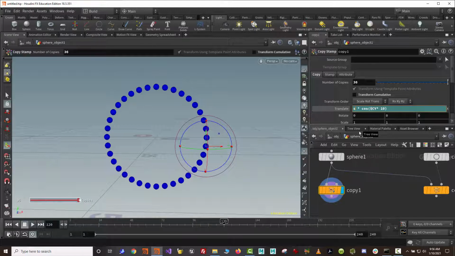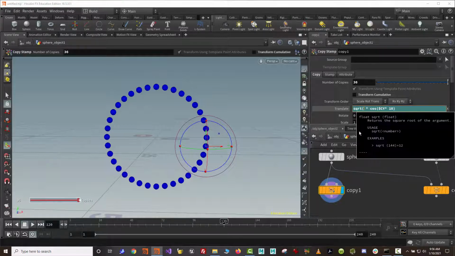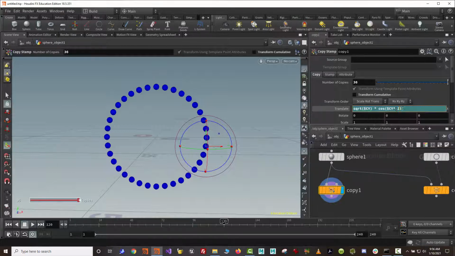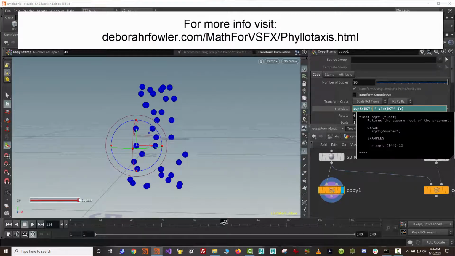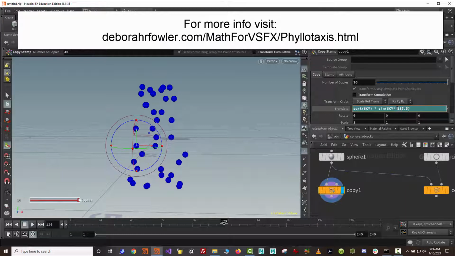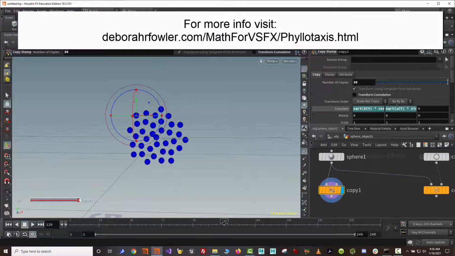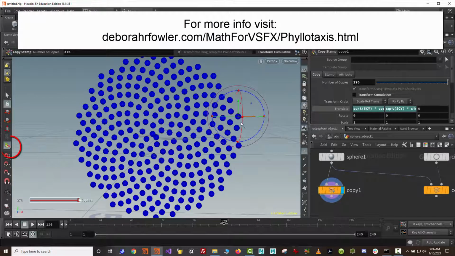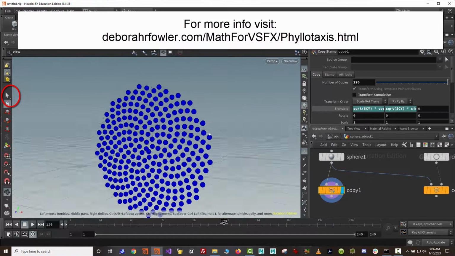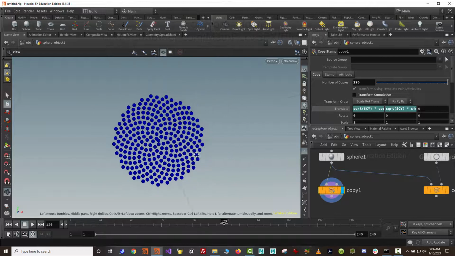I'm just going to change this to the square root, and I'm going to change this angle to be the golden angle. I'm going to do the same thing here. And here. And what you start to see is the phyllotactic pattern. And let's turn off that manipulator. That's this tool over here. We're just going to hit select so we don't see that. So now we have the phyllotactic pattern.